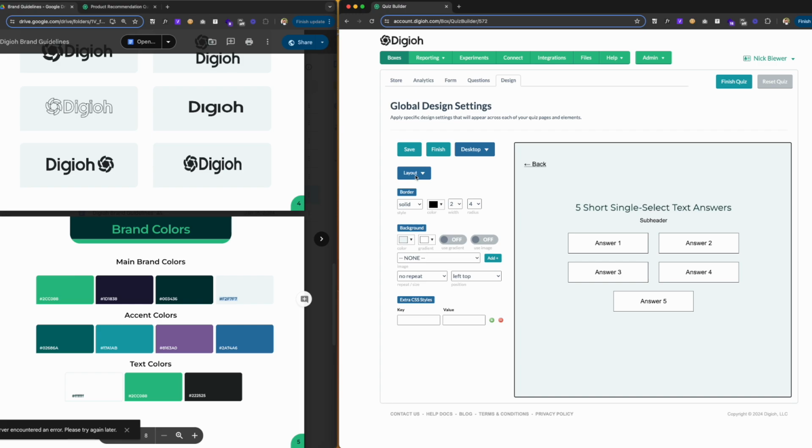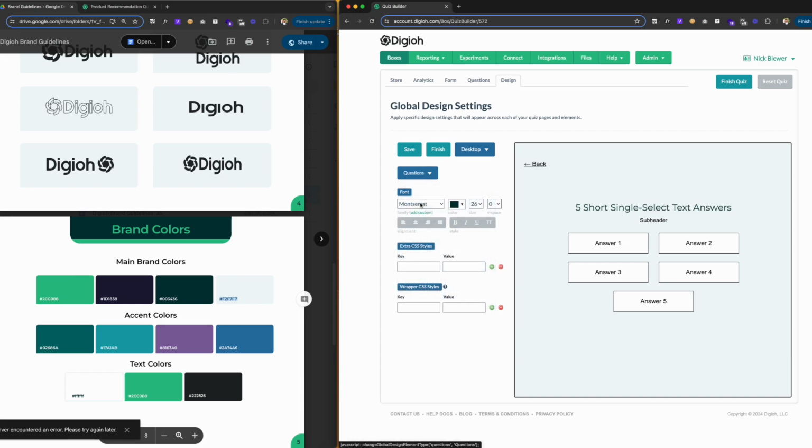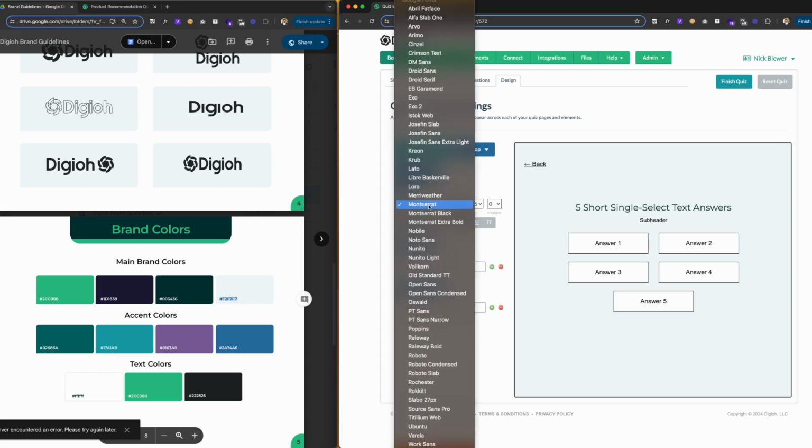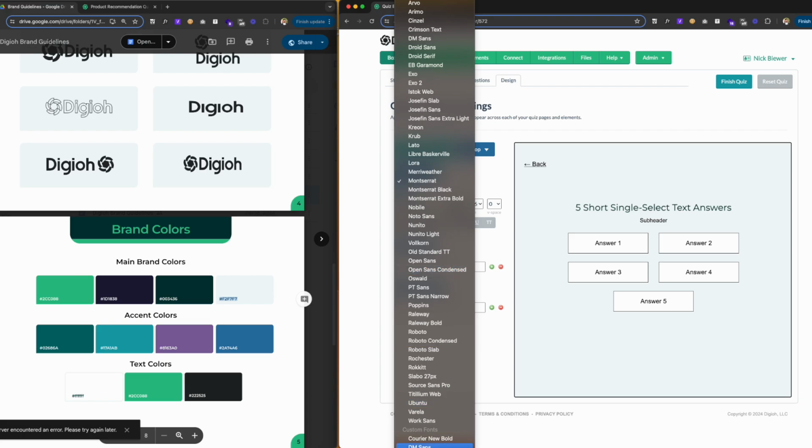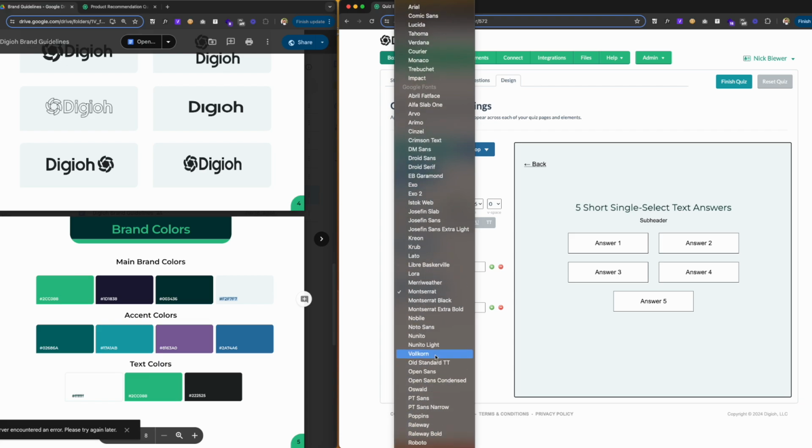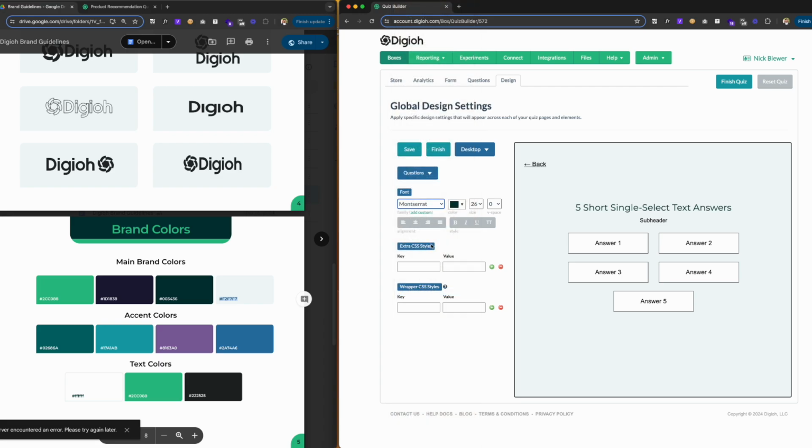So now we'll get into questions. This is going to be your question copy here, and you can update the font styles by clicking on these drop downs. If you've uploaded any custom fonts, they'll be down at the bottom, or you can use any of our basic or Google fonts found already in the editor. You can update the font size to make it a little bigger or smaller, and you can update the color if you like. We also have these styles here for bold, italics, underline, and uppercase.